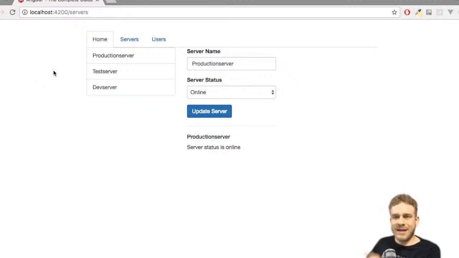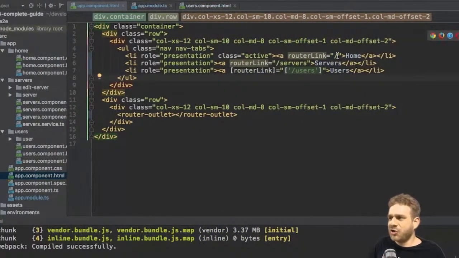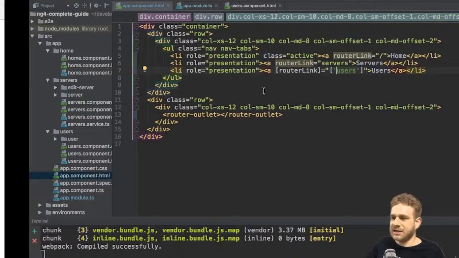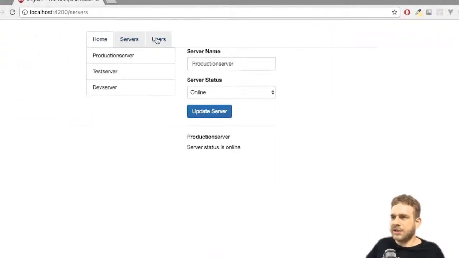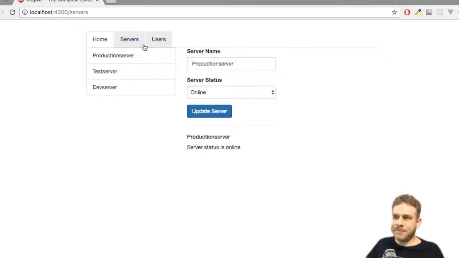In the last lecture, we added this navigation, and I also mentioned that you can change the way you use your paths here. Right now we use /servers, or even with this more complex notation, we have /users as the first element. Now what happens if we just use servers here, like this, and just use users like this? Let's save this without the /. Now if we click on our links, you still see this works absolutely fine, nothing changed.